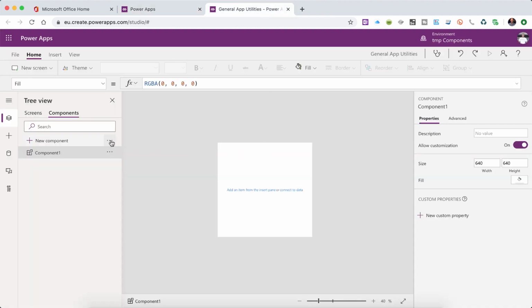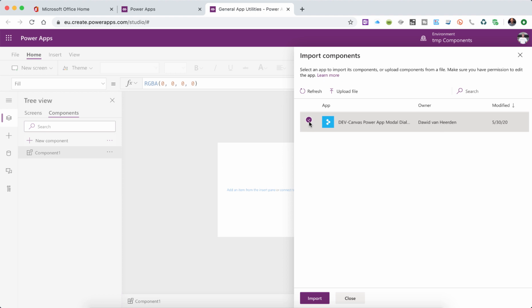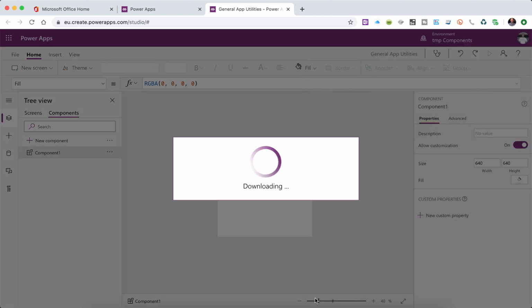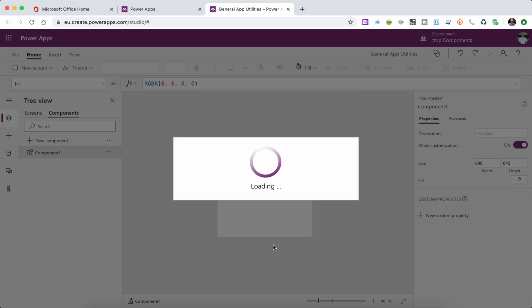And we can now go and use the import function, the one that we used to without component libraries. So we're now actually going to import this component from that dev app into the component library, and that's going to create a copy of it into the library and break the inheritance. So I can then go and delete that dev app if I wanted to. It won't affect the component library. So we're going to import all of the components in that app. And again, we just need to confirm that connector.